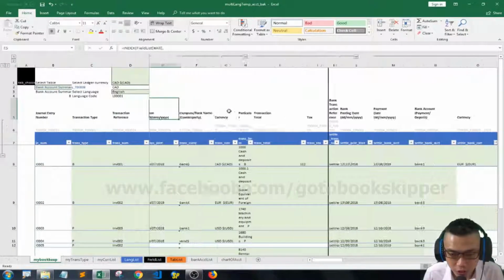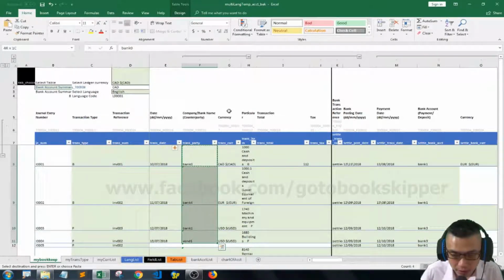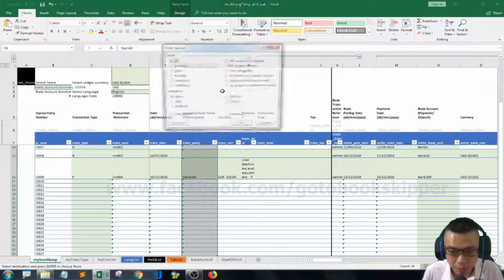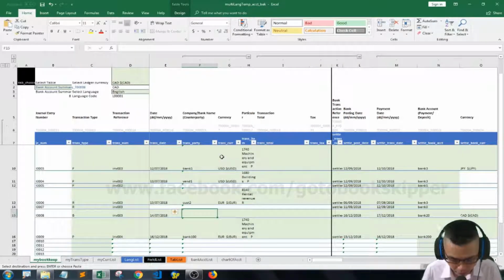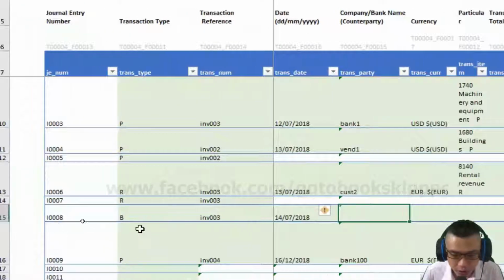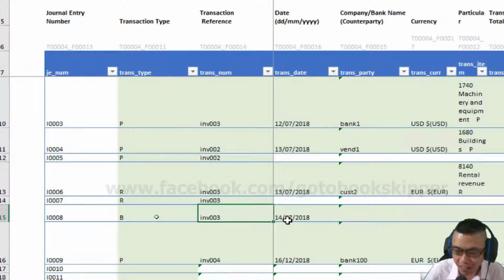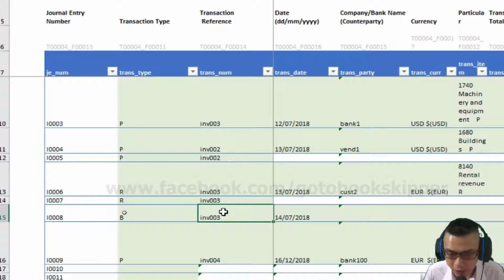Let me go back to the invoice portion. Control C, select the whole column, and then right click, paste special, take the validation and OK. Let me get back to our example, which is the bank invoice 003. Usually you won't use invoice 003 to reference your bank, but I just test my logic because sometimes you may run into the same invoice number with different vendors. That is not a good practice, but sometimes it does happen.